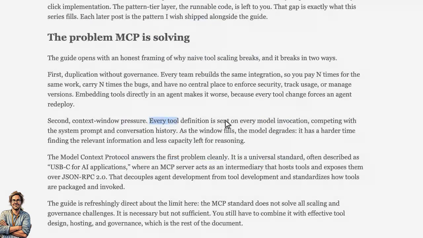The guide opens by naming why naive scaling breaks. First, duplication without governance. Every team rebuilds the same integration, so you pay n times and have no central place to enforce security. Second, context window pressure. Every tool definition is sent on every model call, competing with the prompt and history until the model degrades.